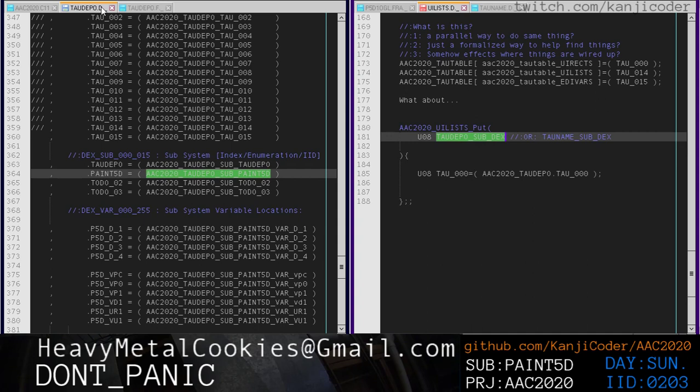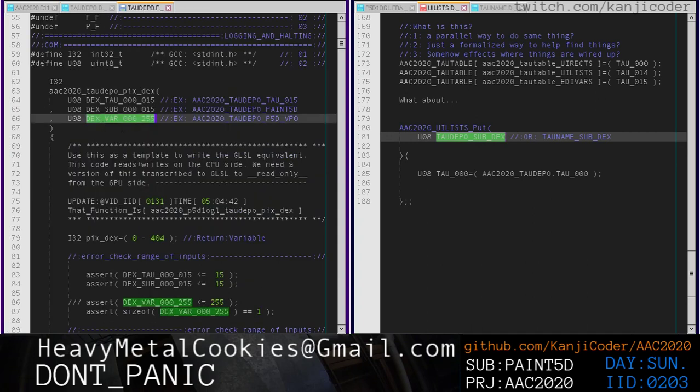Okay, so anyways, we're using this, and then we have the variable dex. But instead of using a variable index, this subindex just locates what system it's for. And then, I'm thinking we could do something like this.